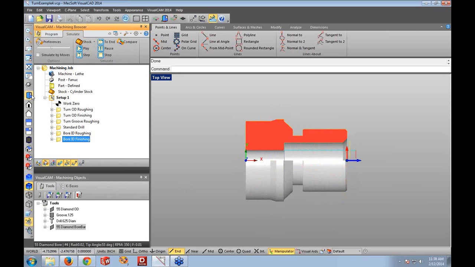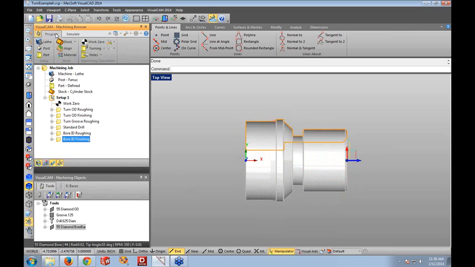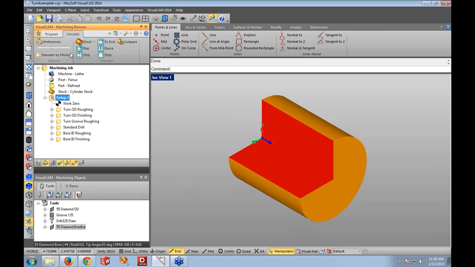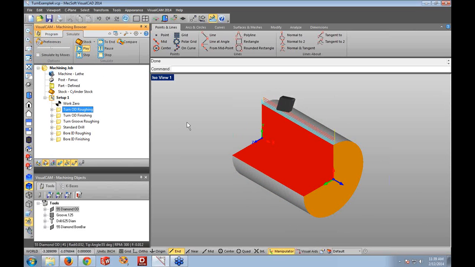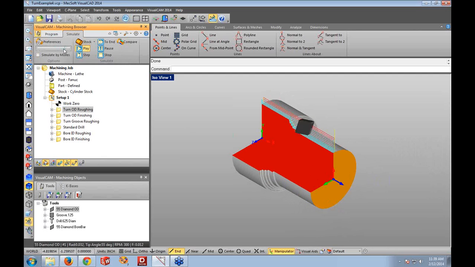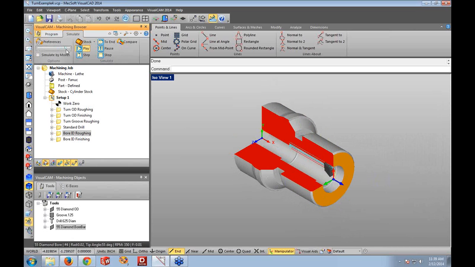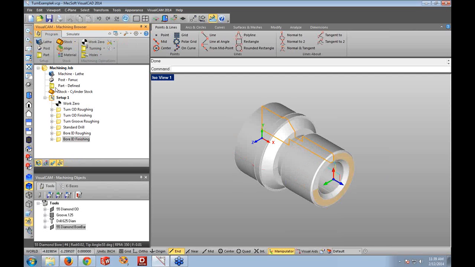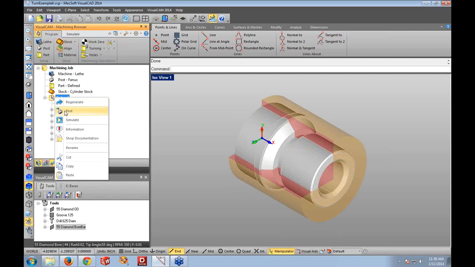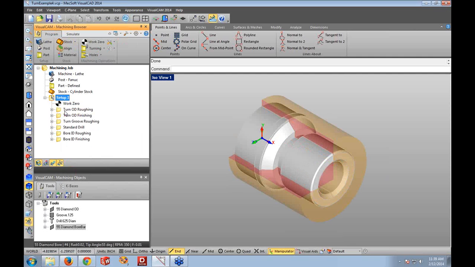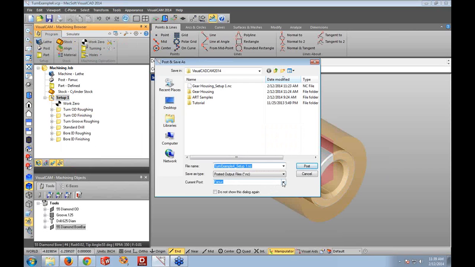Why don't we go back then and take a look, do a simulation of the whole thing all at once, if you would. Go to the setup, and we'll just watch it all the way through. And when we're done with that, we're going to let it go into post-processing. And we're going to run this against a FANUC controller for turning. We have approximately 40 post-processors for lathes already in the system.